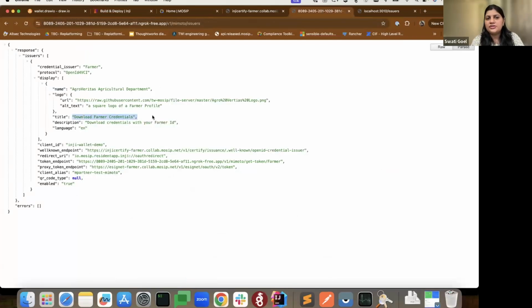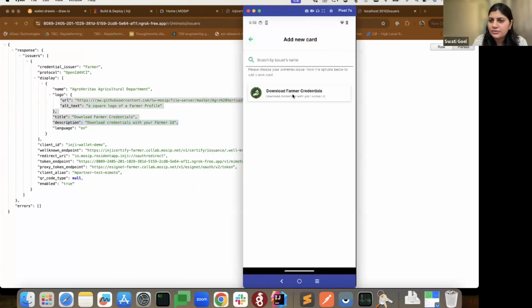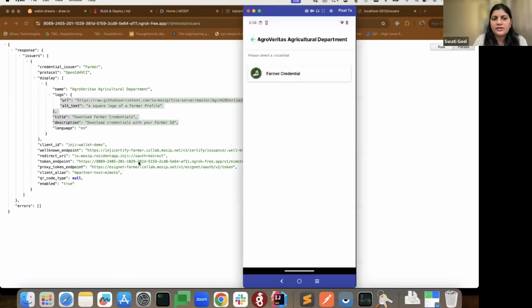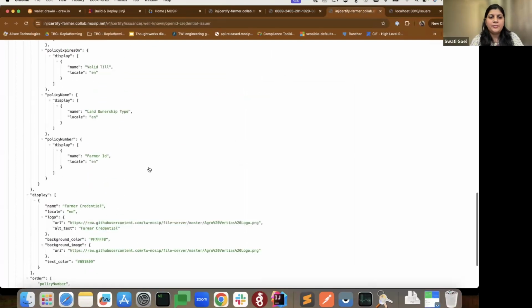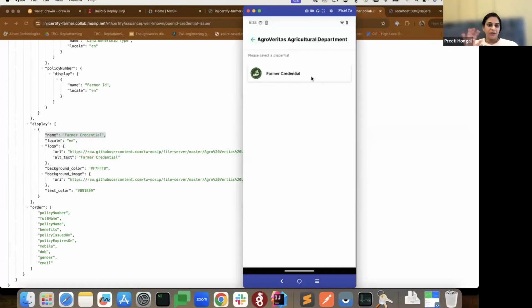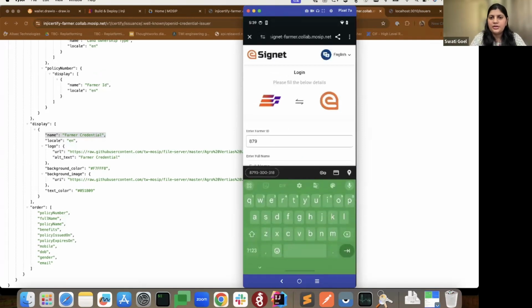So if you see, the title is download farmer credentials, download credential with your farmer ID. That is what you can see. It might be a little distorted UI because of the visor showing that, but that's the same thing. Then farmer credentials, that is served by the well-known endpoint. So if you click on this well-known, it is giving you the display property, which tells what type of credential type name I have to display on the UI. What is the logo? The logo is also mentioned here. Basically, the issuer is telling how the issuer has to be named and what the logo is. Farmer credentials. I'll use the credential which I have configured.